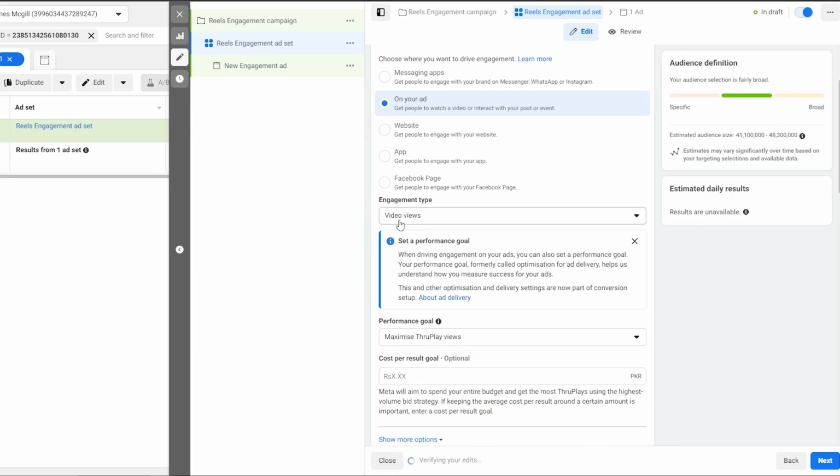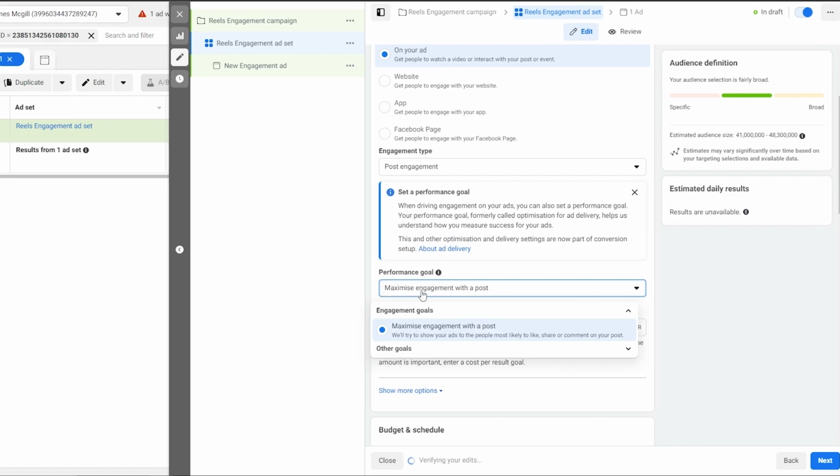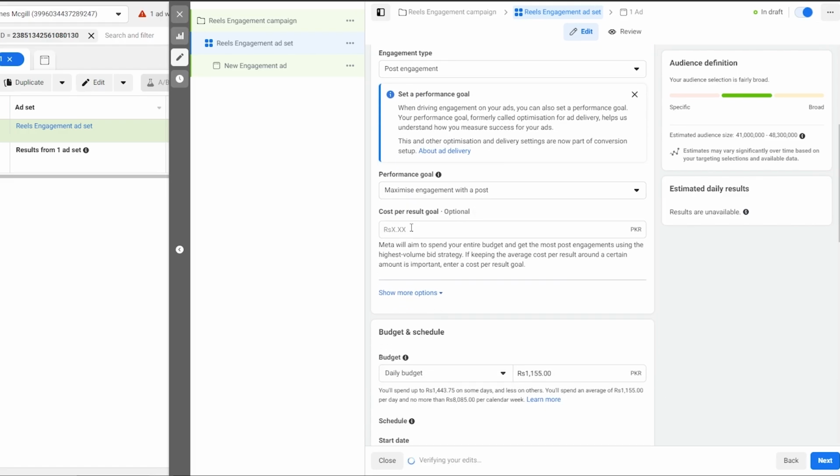And next we want engagement type. We could go with views or post engagement or event responses. We'll choose post engagement. And then over here, maximize engagement with a post. Yeah, I think that looks good.